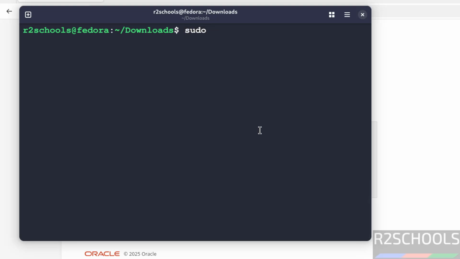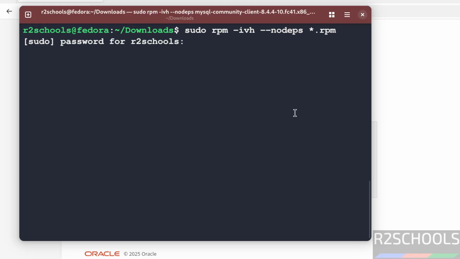So install them. sudo rpm -ivh --nodeps, then *.rpm. --nodeps means no dependencies. It will install all RPM packages. Hit enter. Then provide the password of sudo user, then hit enter.